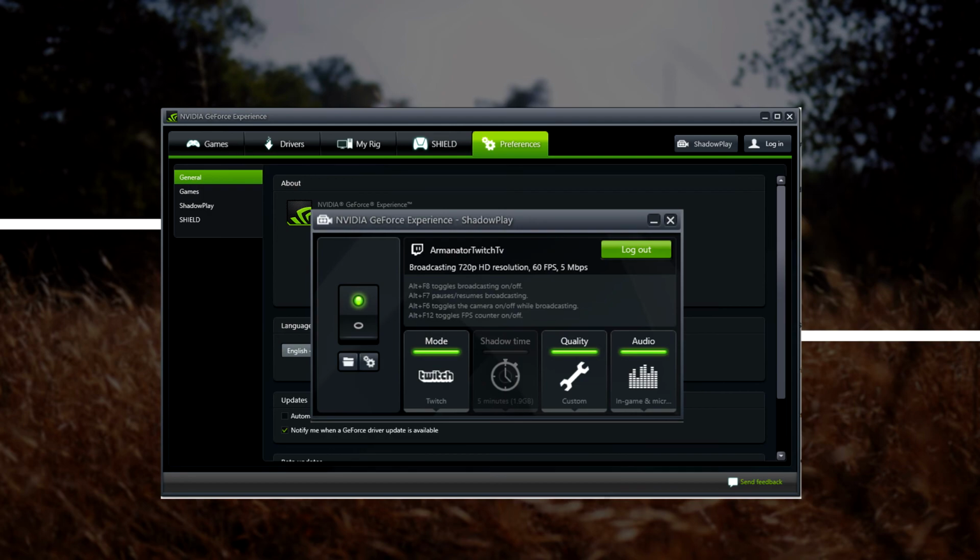You want to hold Alt and then just click F8. As I said right there, if you want to stop recording, I just want to click Alt and F8. If you want to pause and resume, F7. As it says, everything says right there, and the FPS counter as well. Yeah, everything for you. There's that. So that's how you do it.